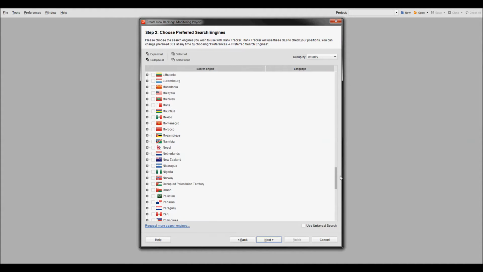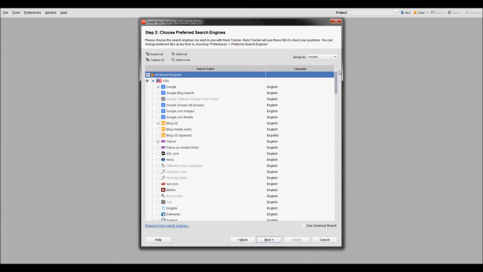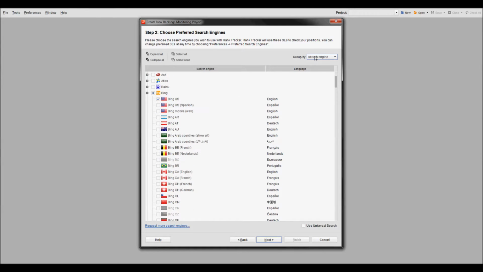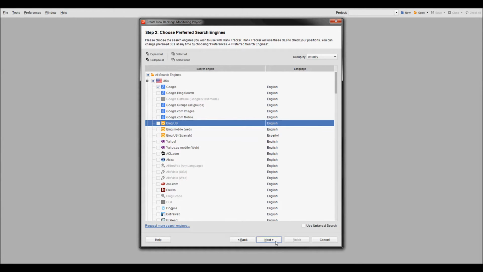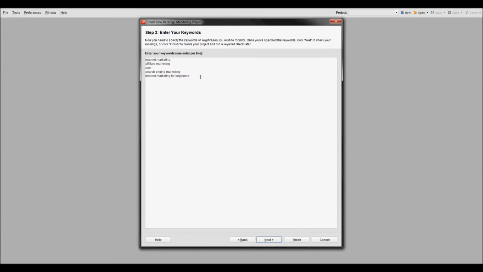Here you will get a list of search engines sorted either by country or by search engine. I'm only interested in the United States Google one right now, so I'll deselect the Bing and Yahoo one and click next. Here is the keywords you want to rank for.